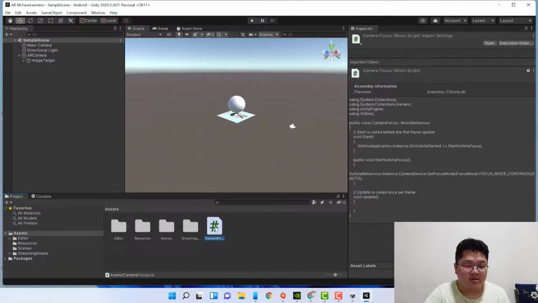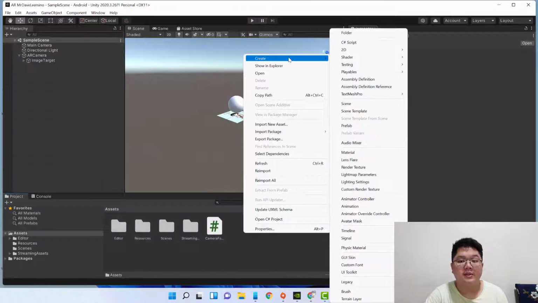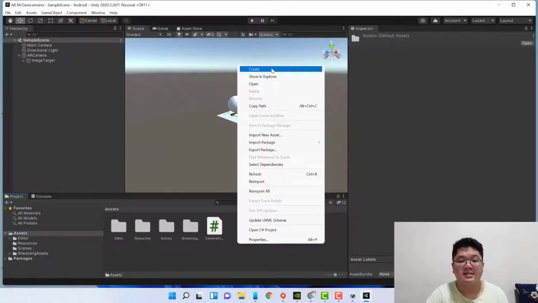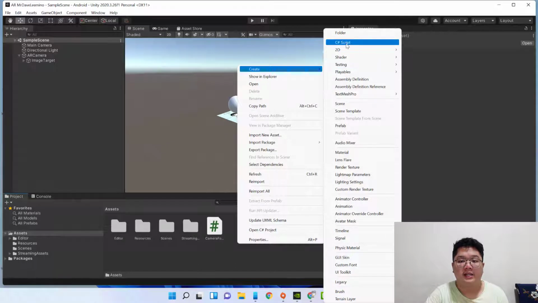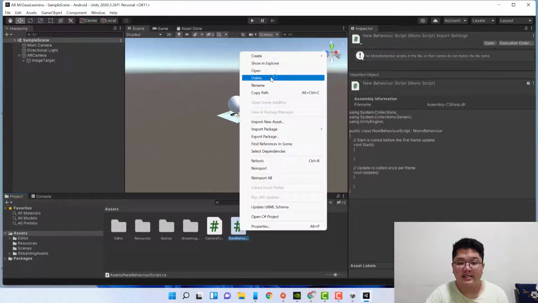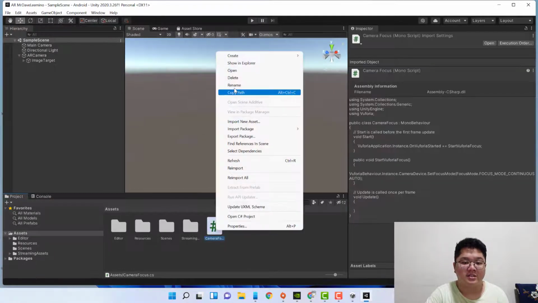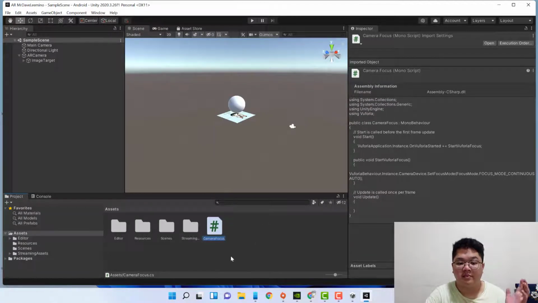So that script is right over here. I have already created the script myself, but just to let you know, to create a script, you can simply right-click the Assets folder, go to Create, and click C# Script. Once you do that, you'll be able to rename it. I'm going to delete this because we're not going to use it, but I'll show you what I named mine. It is simply CameraFocus.